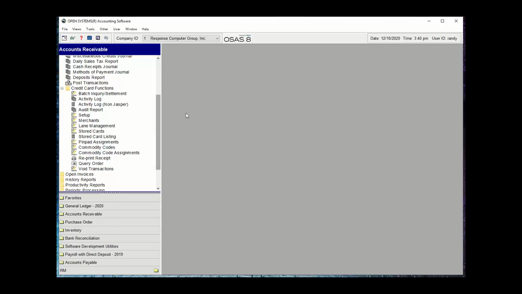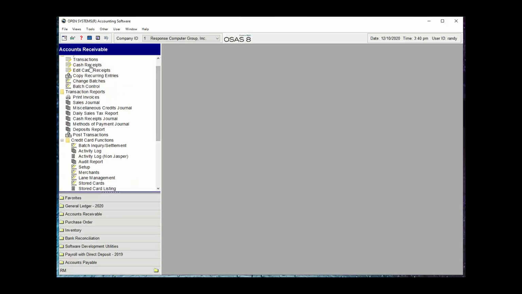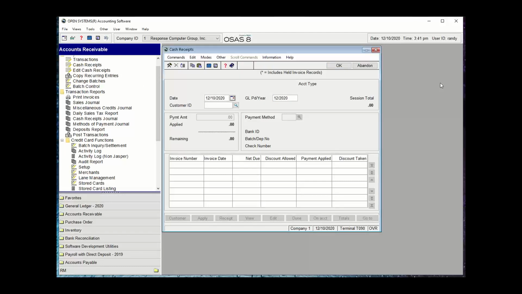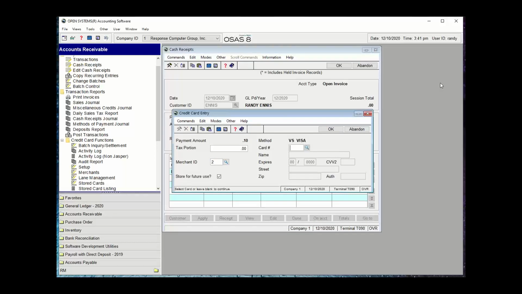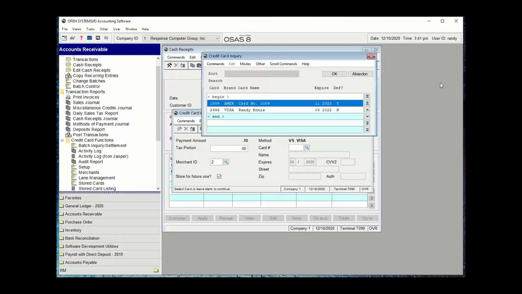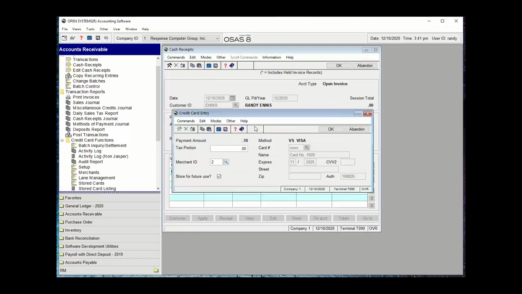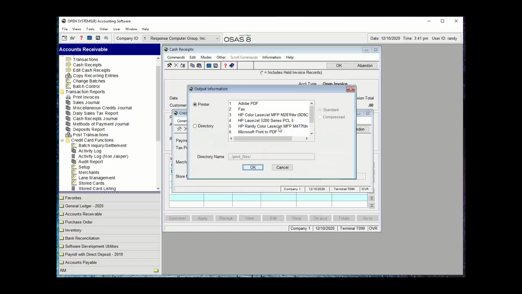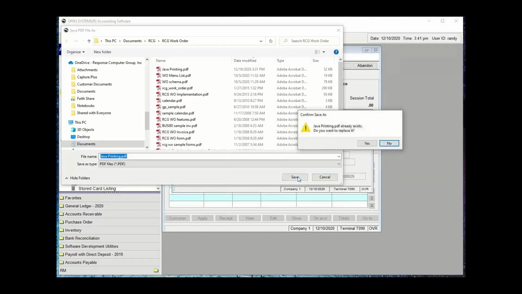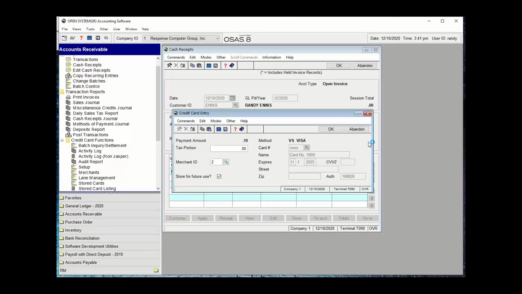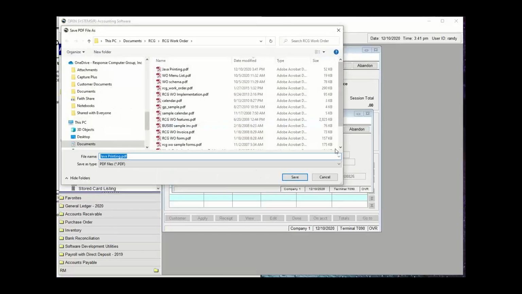What we're going to do now is go into cash receipts and do a payment. I'm going to put my account in, and I'll do one for, say, 10 cents. Tell it it's credit card. And I'm going to grab one of the cards I have on file. At this point, I can just proceed. And it's that easy. The process is approved, and I could print out a receipt, and I'm done. Very, very quick and simple, okay?